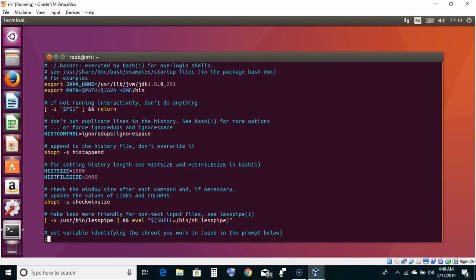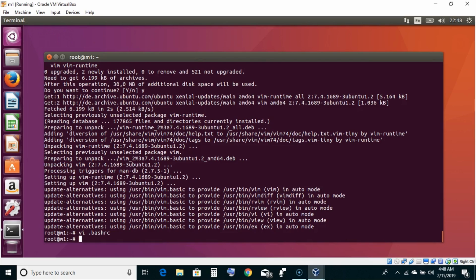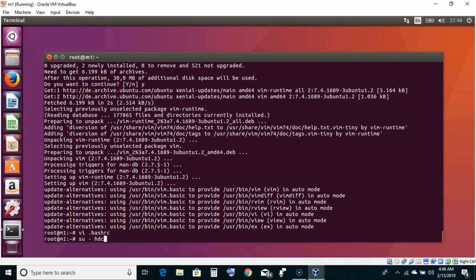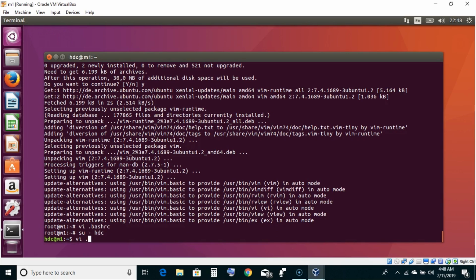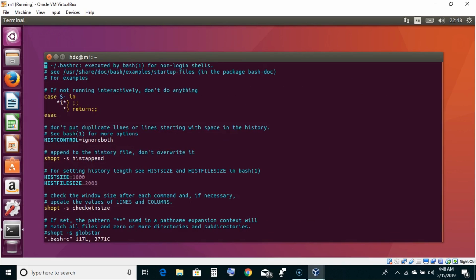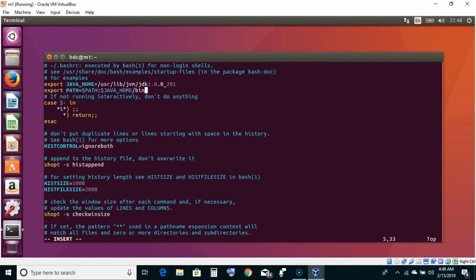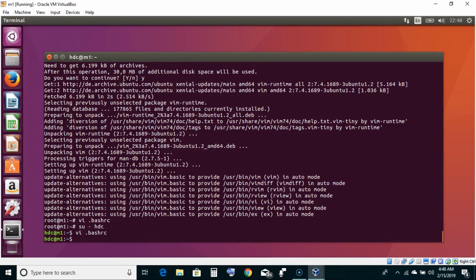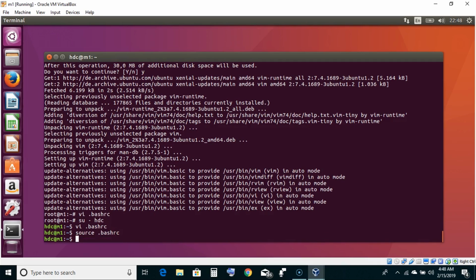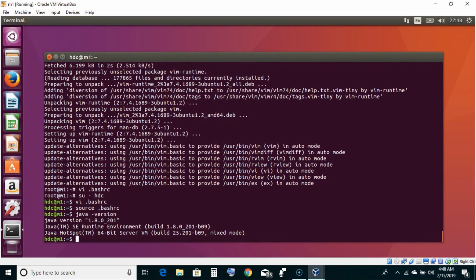Now same thing we'll do for our HDC user. So let's log in as HDC. Let's get into bashrc, and here I will give the Java path, save it, refresh it, and your Java version should show up even if you're logged in as HDC. So my Java setup is done.